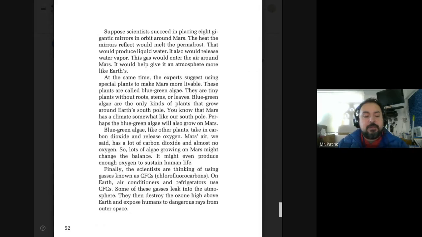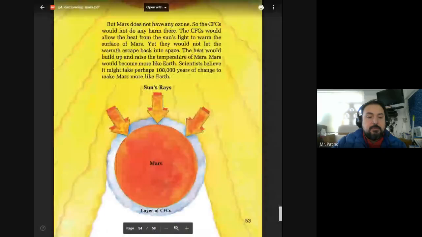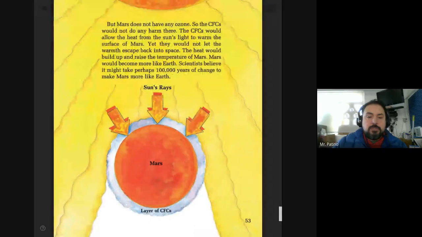Finally, the scientists are thinking of using gases known as CFCs, or chlorofluorocarbons. On Earth, air conditioners and refrigerators use CFCs. Some of these gases leak into the atmosphere. They then destroy the ozone layer high above the Earth and expose humans to dangerous rays from outer space. But Mars doesn't have any ozone, so the CFCs would not do any harm there.